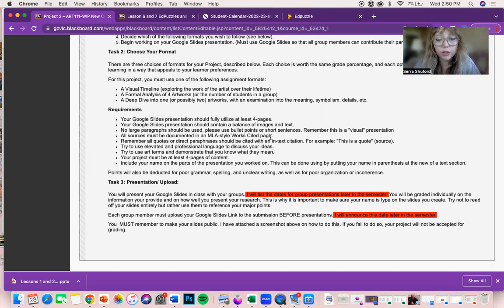And please include, this is an important thing for your group project: on whatever slide it is that you work on, you need to make sure that you include your first and last name. And this can be done by putting your name in parentheses at the end of a text section, or just the bottom, wherever you want it to be at. There was a little typo there, but somewhere on the page, you need to put your first and last name to let me know that you are the one who completed that portion.